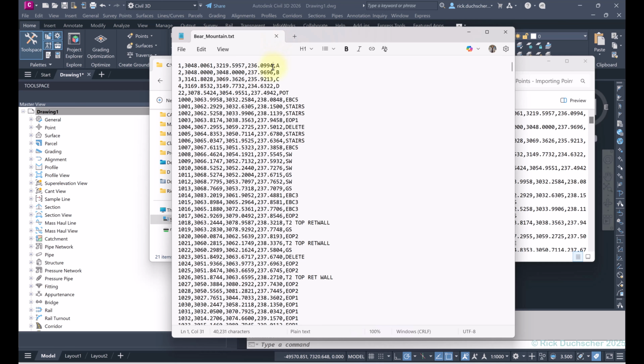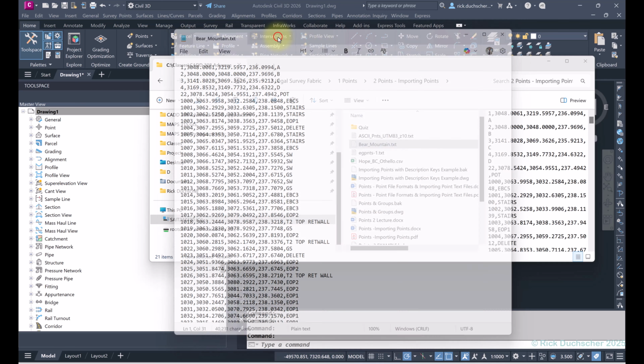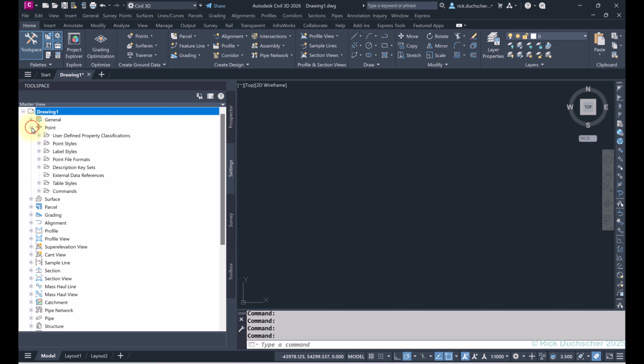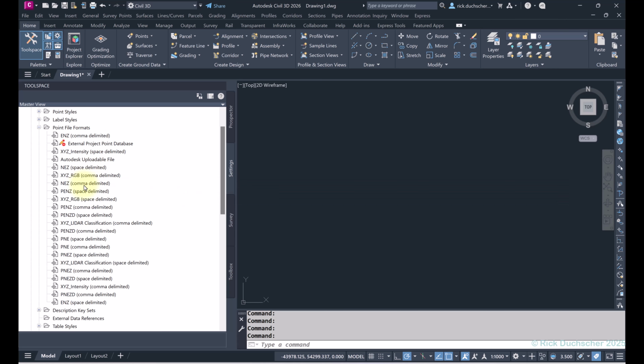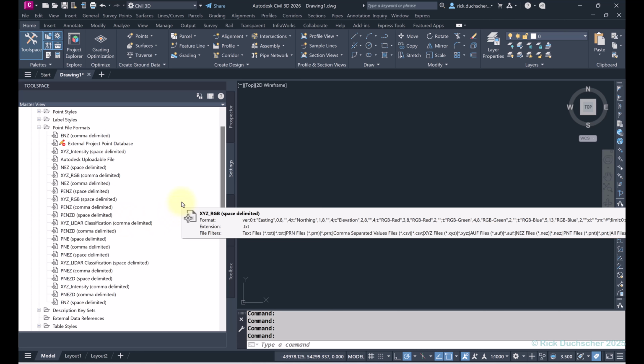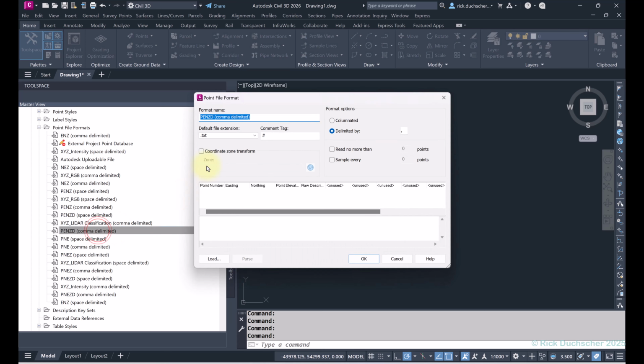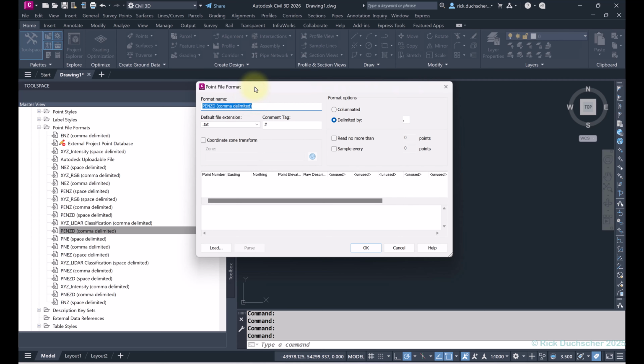Now, in order to import this point file, I need to make sure that I have a point file format that will accommodate that particular point file. So I'm going to pop over into the Settings tab, expand out Points, and expand out Point File Formats. In the list here you might find one that matches what you're looking for. We're looking for point number, easting, northing, elevation, description, comma delimited. If I see something that looks like it might work, I can double click it and make sure it's going to fit my point file.